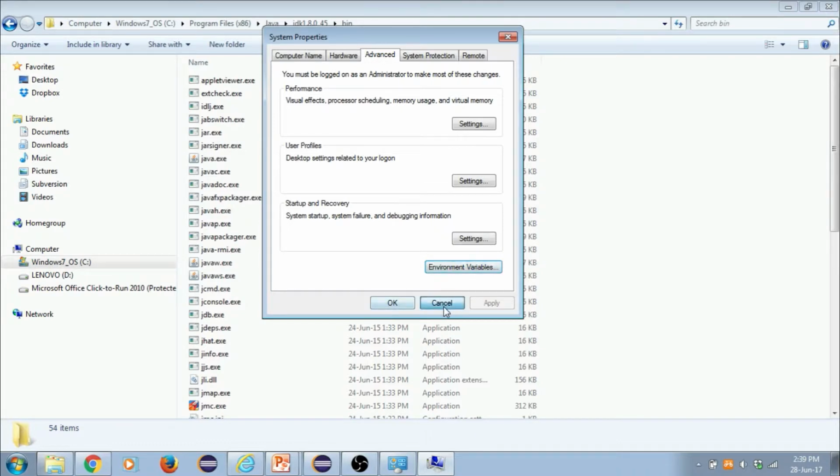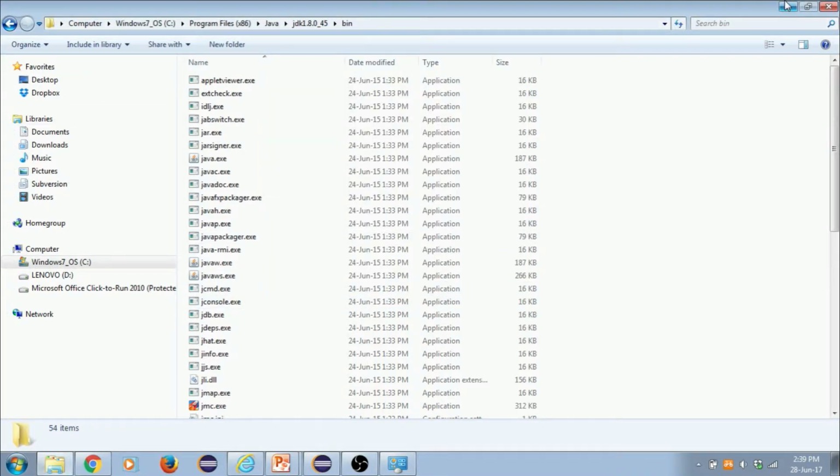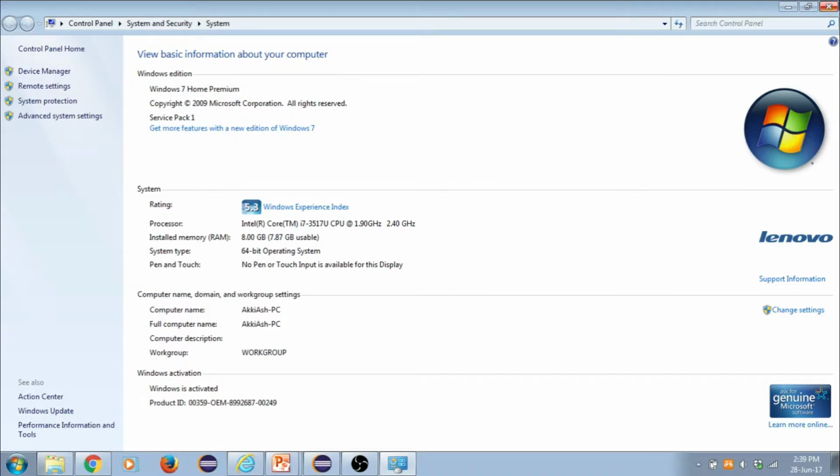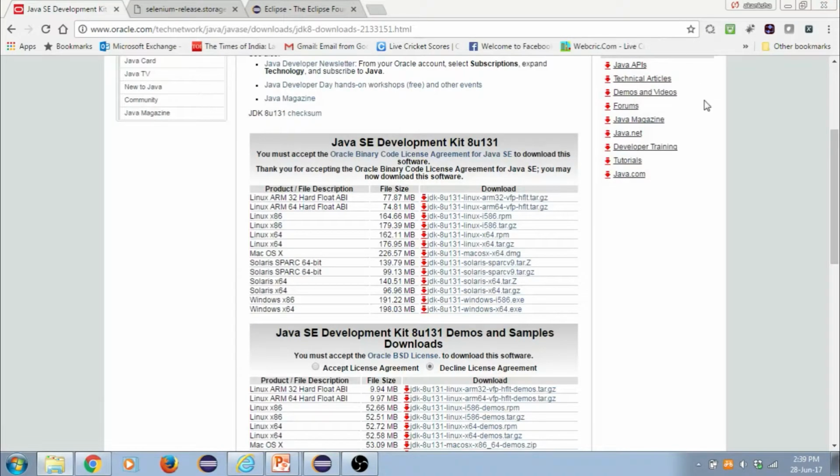I'm gonna click cancel because that's already done here. Now this is how your environment variable gets set. Why am I doing so? Because if you don't do so, your Eclipse will not get installed. Because Eclipse, what will it do? It will automatically read your Java installation. So if you don't have Java on your system and you're trying to install Eclipse, it won't happen, because Eclipse will try to read your Java path, which if it is not there, it'll give you some error. Okay, now this is how you will do your Java installation.